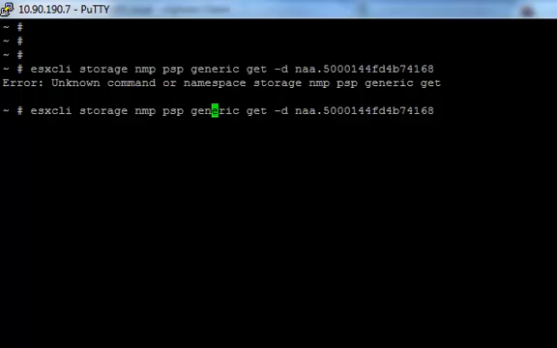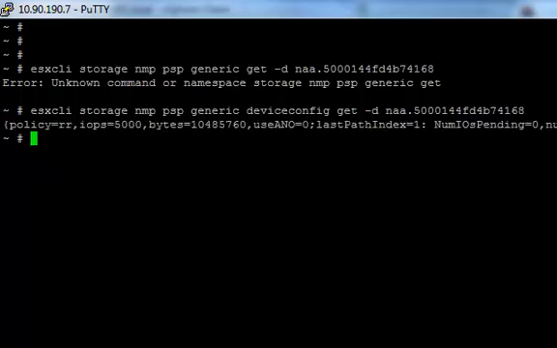And I have device config. Alright, here you can see there's a lot more options. You can see the policies RR. See the IOPS here is set to 5,000. Now that's not the default. I had been playing with this already, and I had set it to 5,000. Here's bytes. If you're using the byte as a ceiling, that would be the number of bytes used before the path would change.